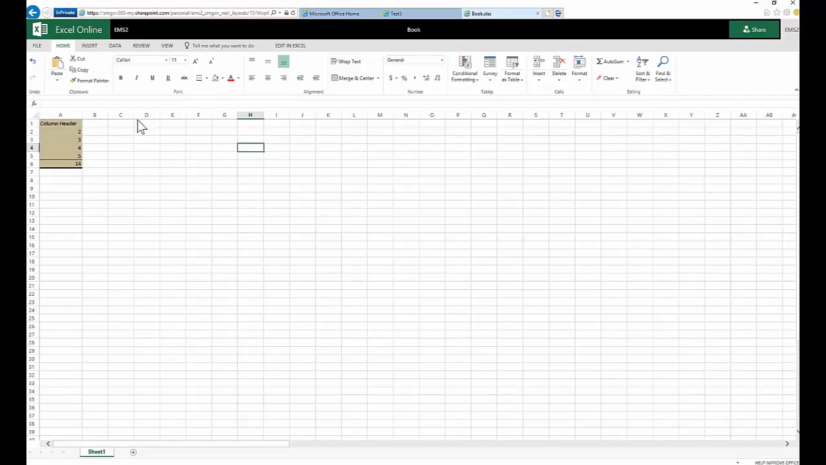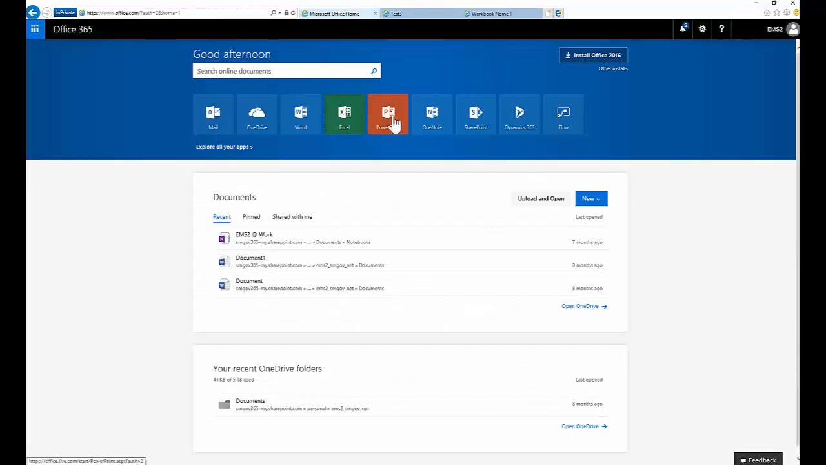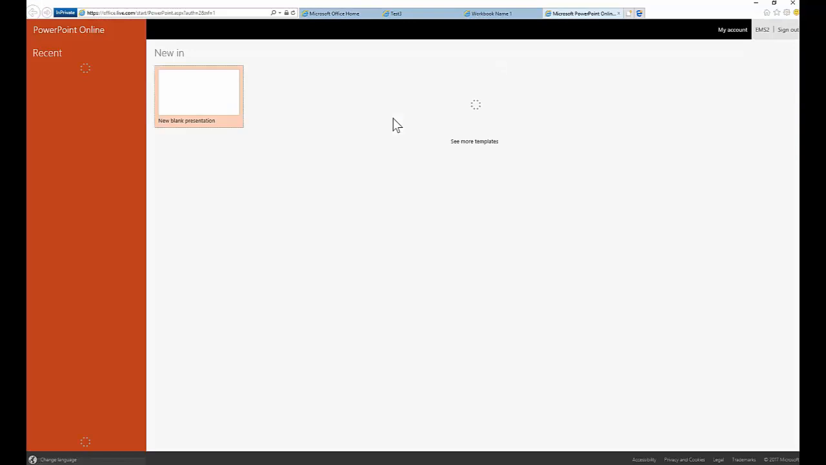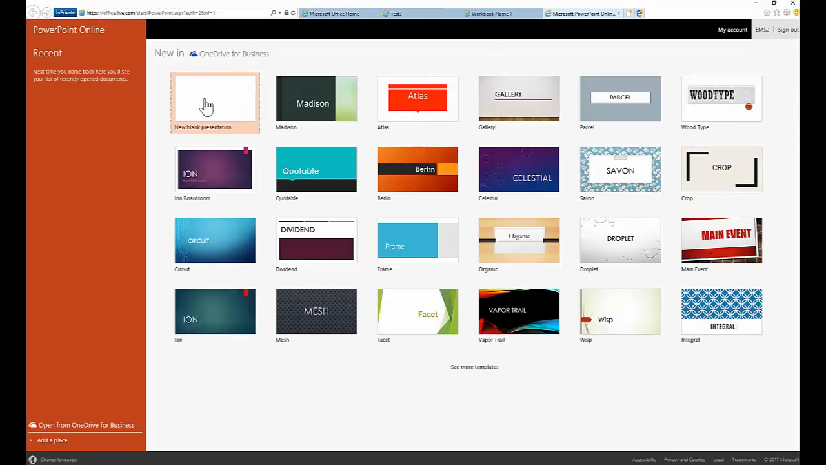Okay. And likewise, we have the Share button up at the top. And if we want to rename it, we just click up here and give it a new workbook name. All right. That's Microsoft Excel. We'll turn now to Microsoft PowerPoint. So PowerPoint, again, looks very similar to the full version of PowerPoint.